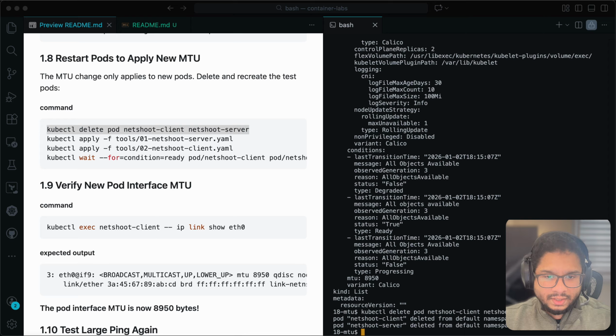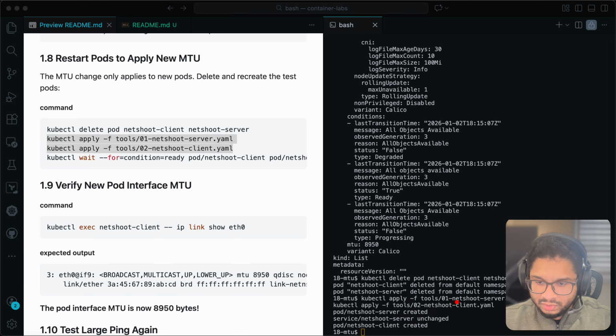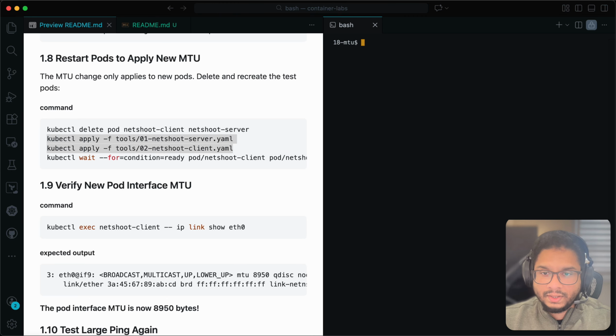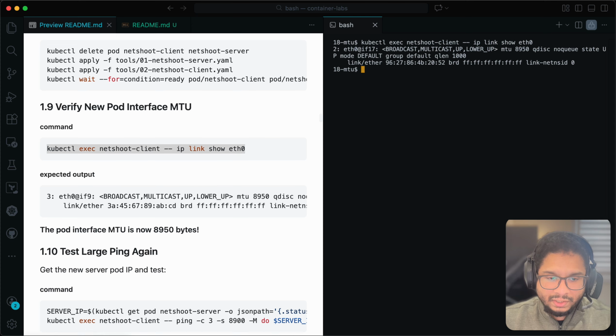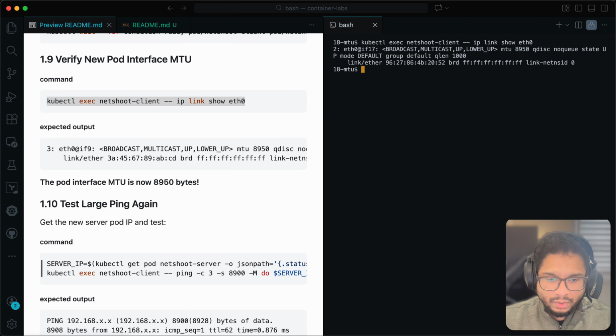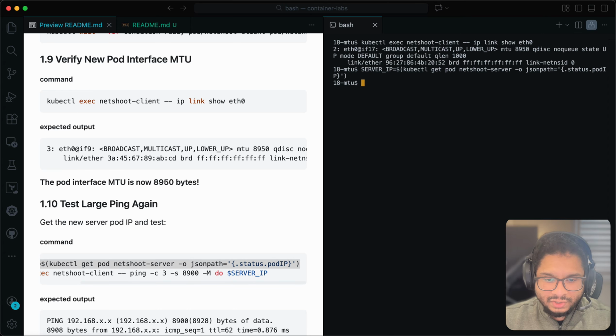All right, so once deleted, I'm going to reapply the manifest for the client and the server. You can find it in the tools folder in the folder for this lab. Once those pods are up and running, I can do another ip link show, and we can see that the MTU this time around for the Netshoot client is 8950, and it'll be the same for the Netshoot server as well. Okay, so these pods have now come up with the new MTU values for the pod network. And let me once more obtain the IP address of the Netshoot server.